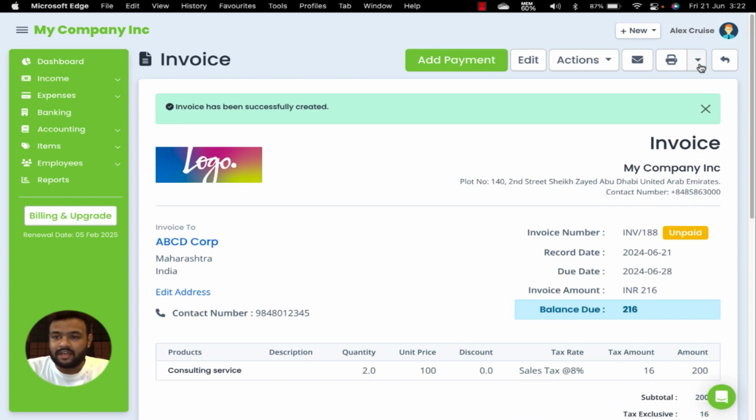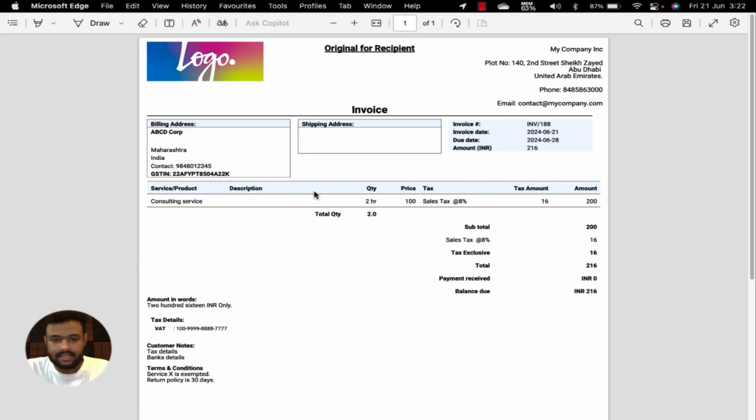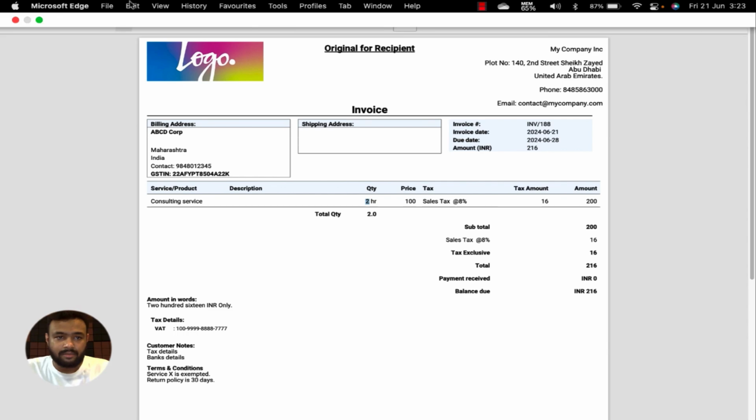If you want to check out the PDF or see what the invoice actually looks like, you can click on original right here. And as you can see, you have your service product. You have mentioned the quantity, which is 2 hours. So the unit is also mentioned here. The tax has been applied. The total amount that is due according to the currency set for the customer is also applied here.